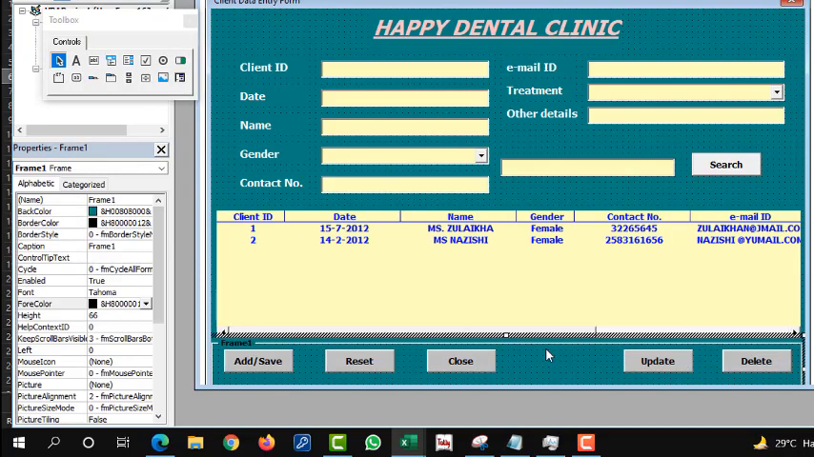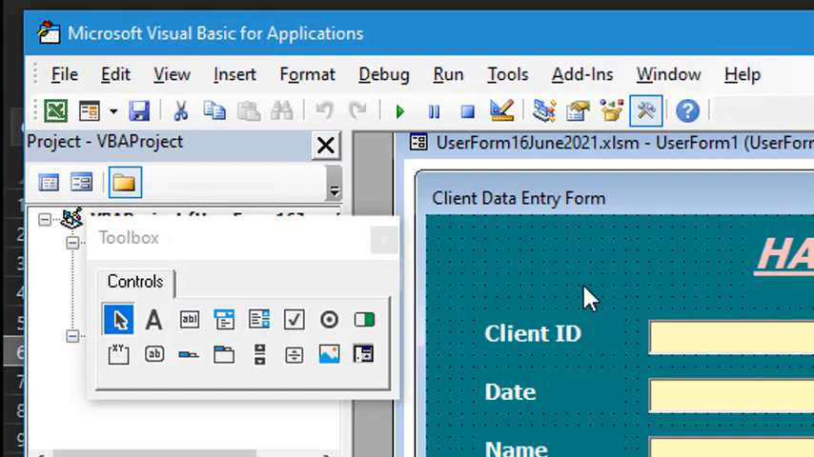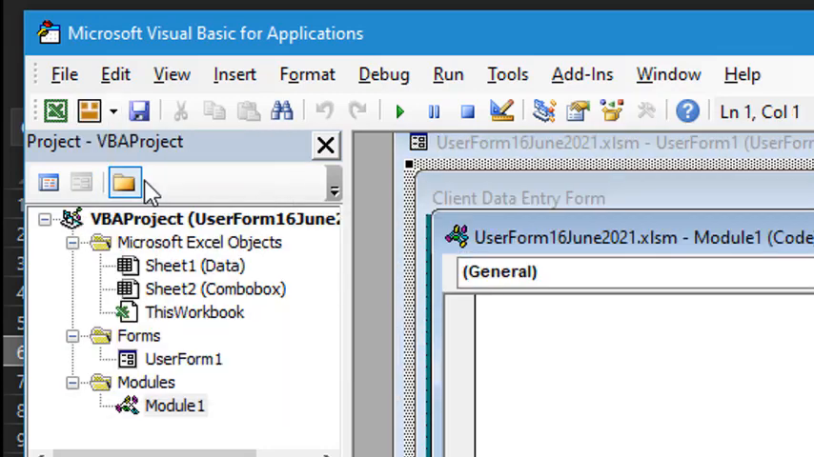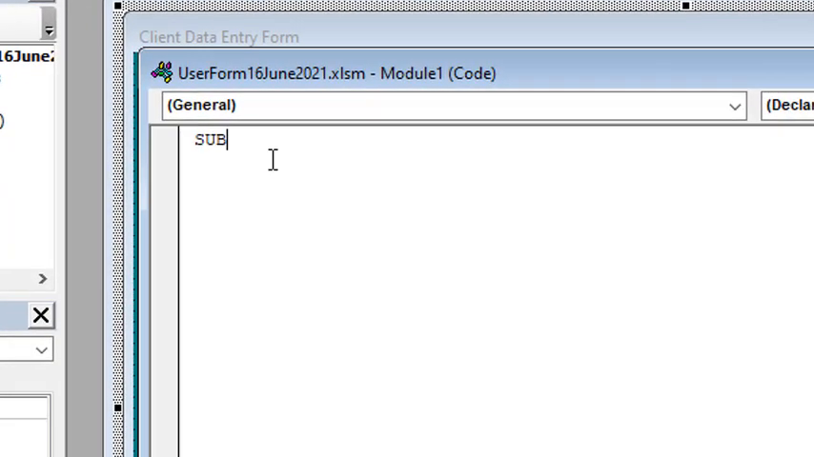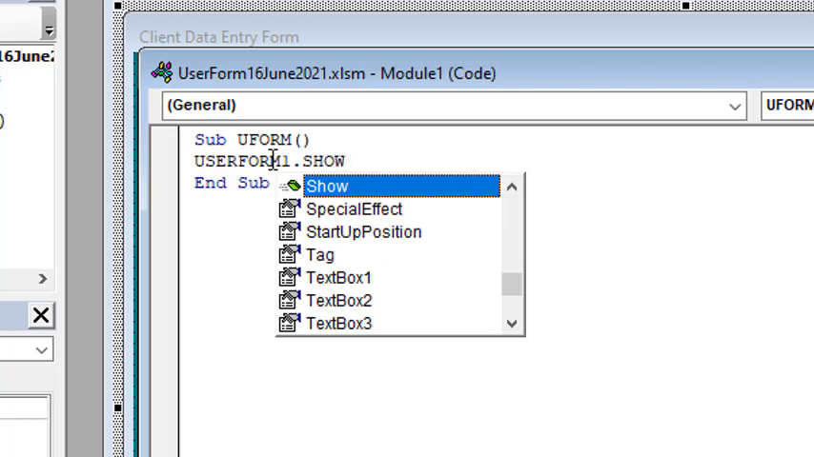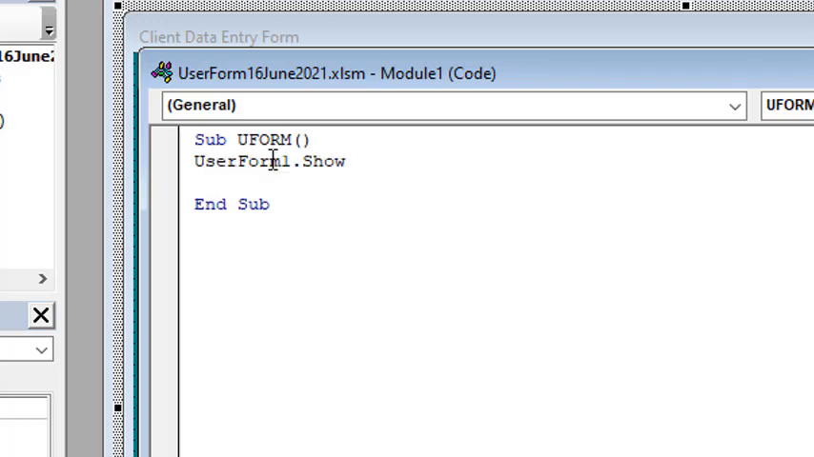Now I want to place a button on the worksheet that will open the form on one click. For this we will go to the UserForm, select Module. There I will write Sub UserForm(), then UserForm1.Show. And that's it.